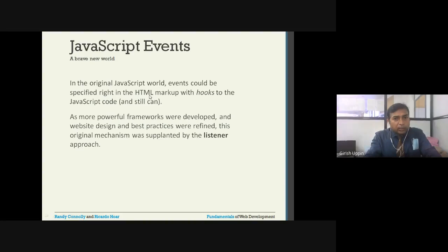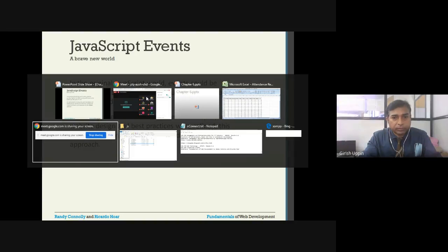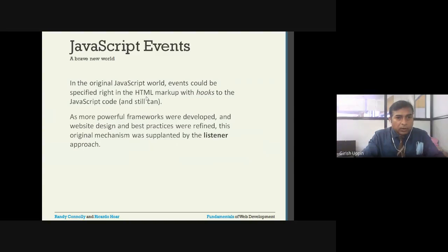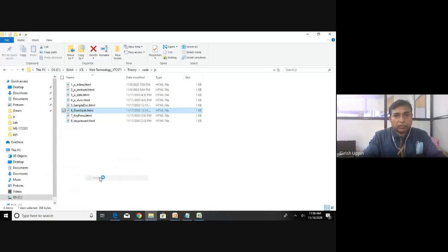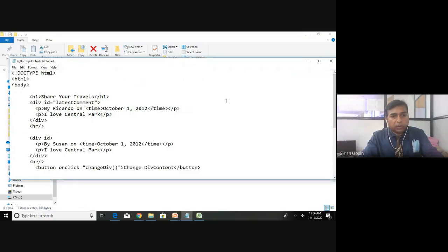In the last class we saw one example where we changed the style of a particular element. We used this methodology. I will show you the example again. In this particular example, we specify what kind of event in the HTML itself, and whenever that event occurs, you call some JavaScript code which will take some kind of action. Okay, this is the example we saw yesterday. First, I will show you the page, then we'll talk about the code.